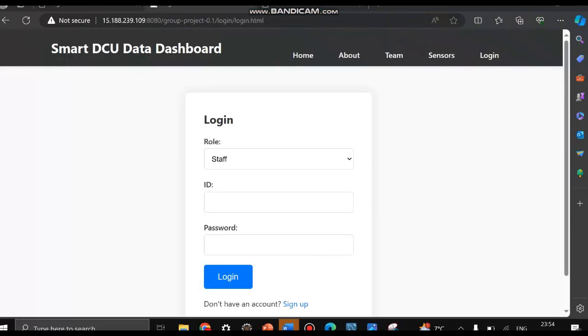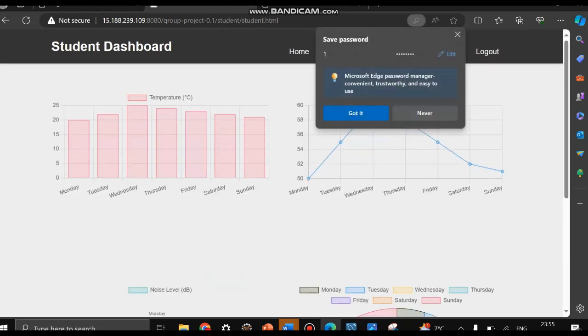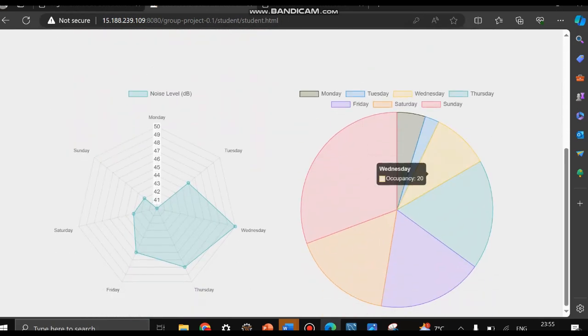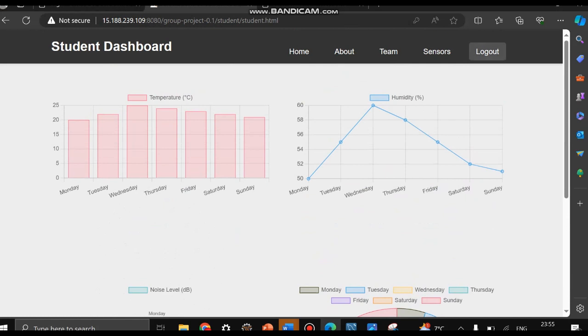So as you can see in our web application, this is the user login process. The user will select between staff and student. So if I'm a student, I can enter an ID and I can enter the password and I can log in. And upon login, I have certain credentials that I can access. So I can access the temperature, the humidity, the noise level, and the room occupancy.